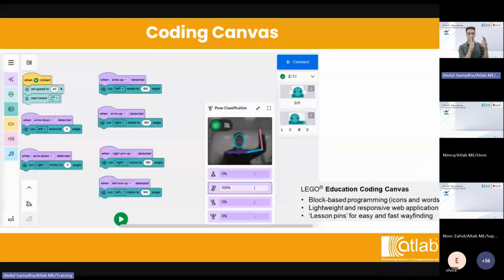Now you can see in this example, in this screenshot, the program that we have added is to control or to use the pose classification AI model that is present in the coding canvas. You can see the person in front of the camera is not being detected as such. Rather, it is just detecting the outline of the person and trying to map a stick figure to it.